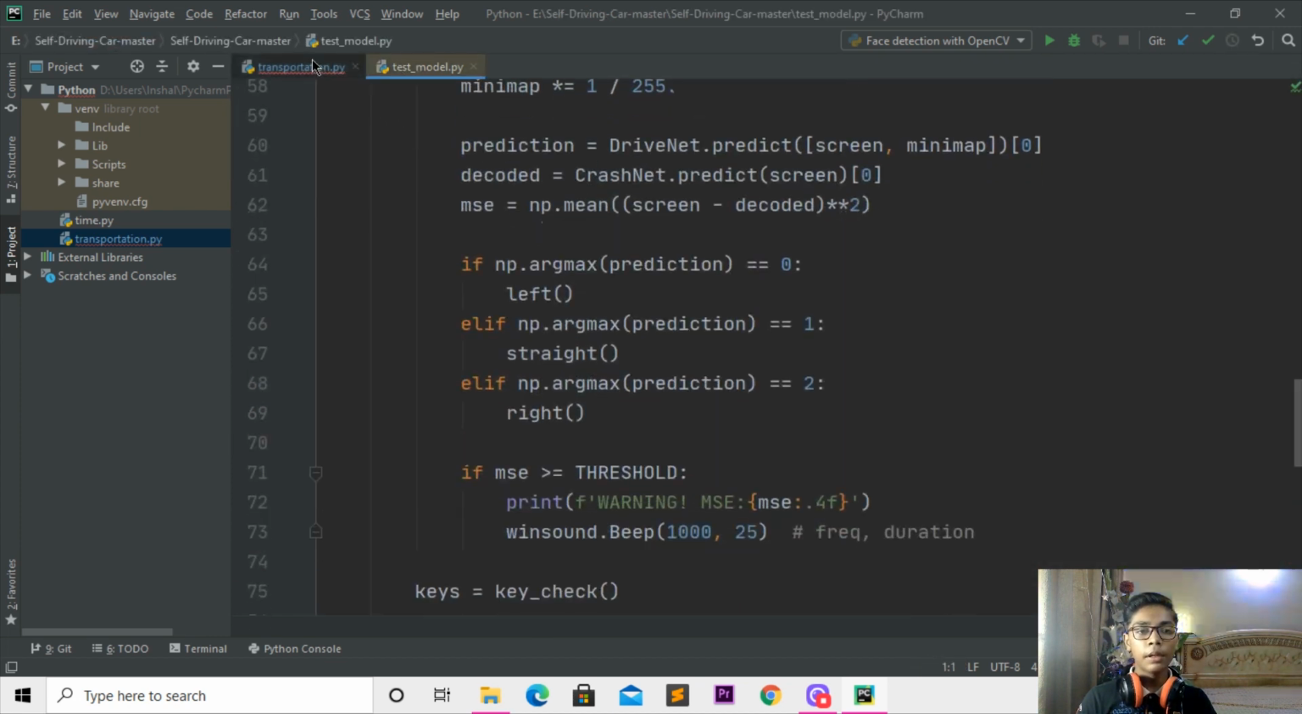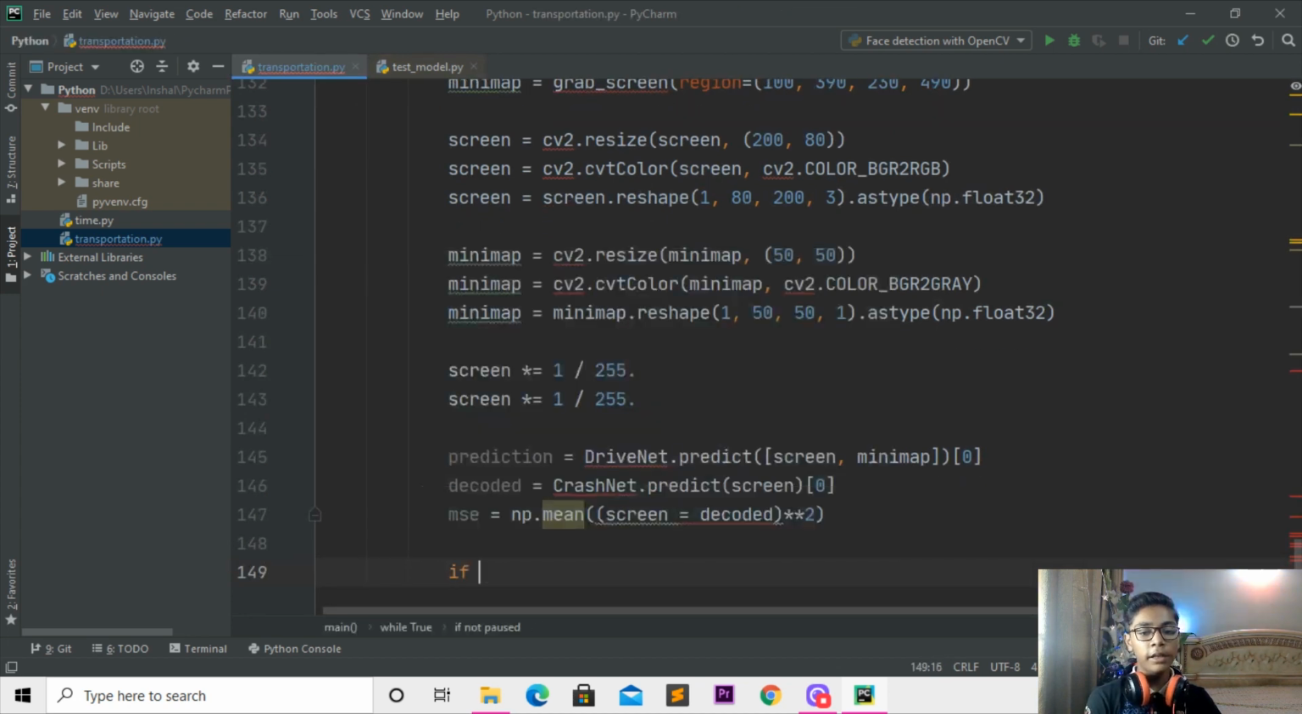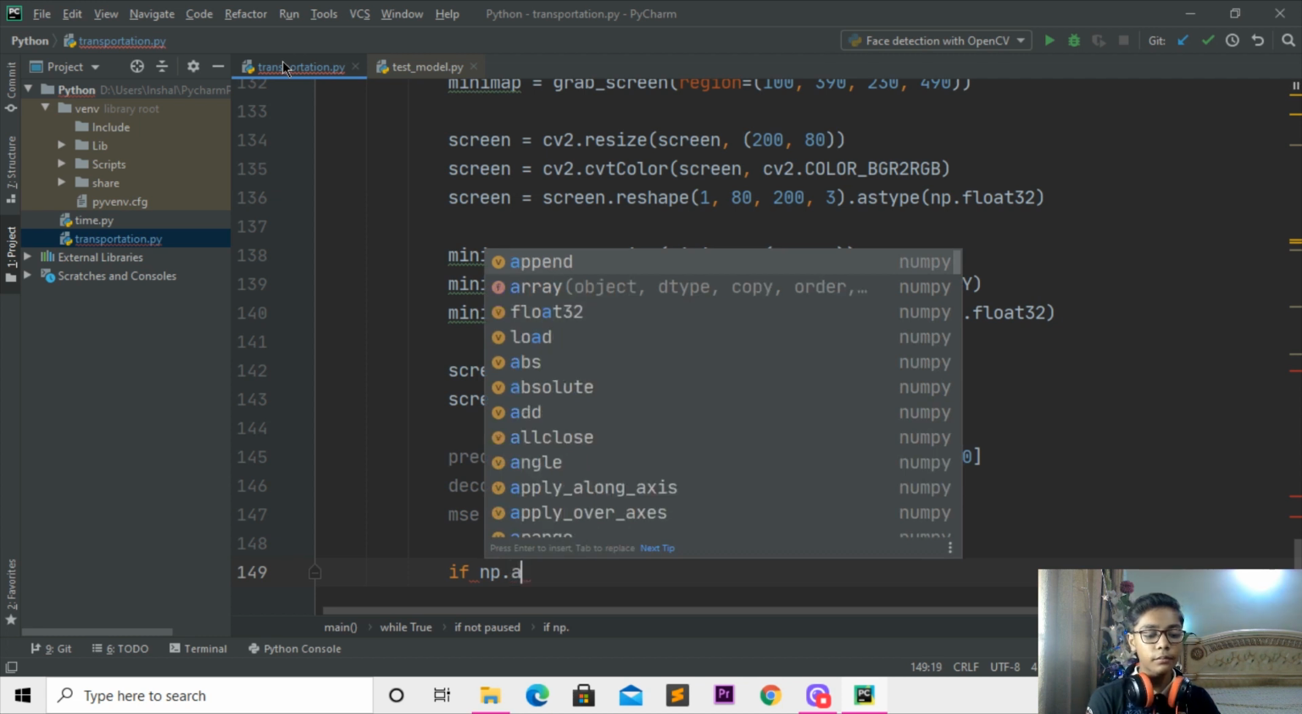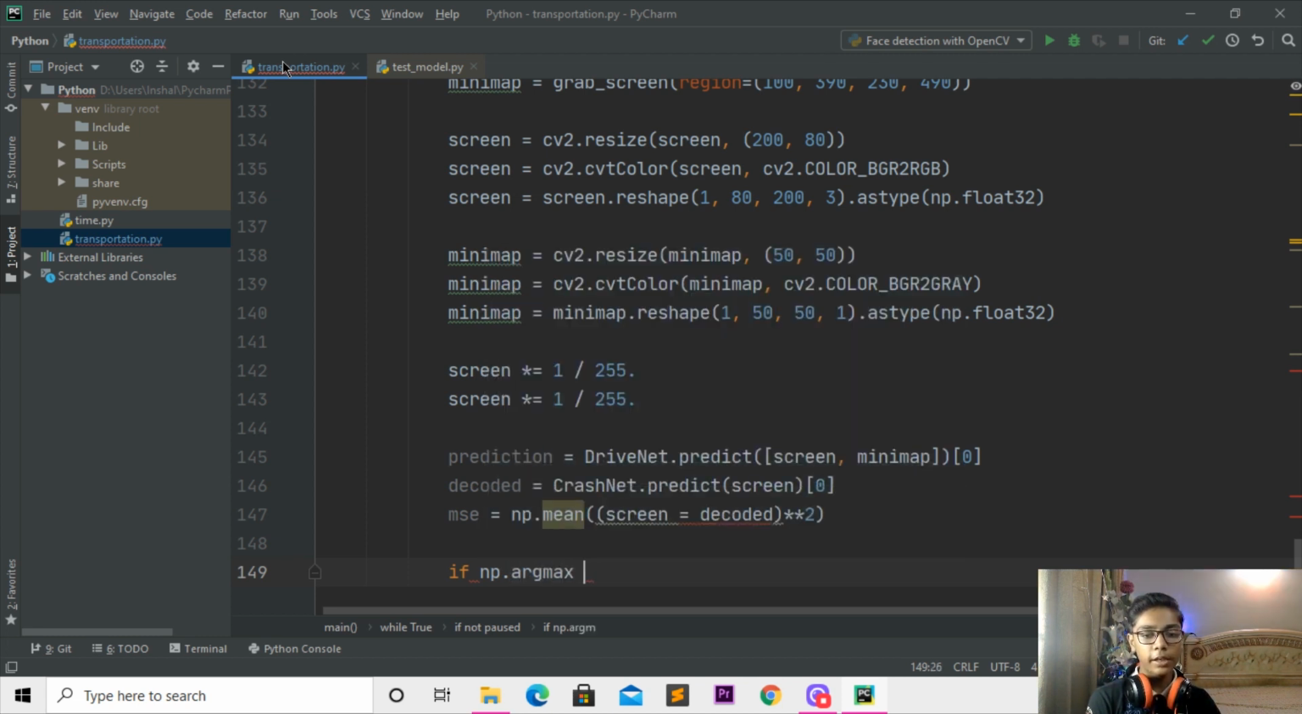I'll be coming underneath, writing if, and here I'll be changing that to np.argmax. When you're done with that, I'll change that to prediction. Then moving forward, I'll write that equal to 0.